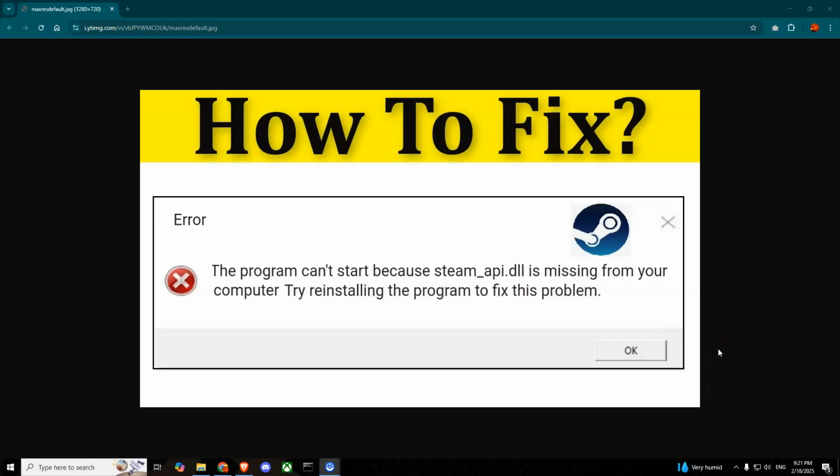Hello guys, today I'm going to show you how you can fix the steam_api.dll missing from your computer or the file is not there error. What happens is usually when you're installing a game on your Windows PC, this steam_api.dll is flagged as a virus and it is quarantined.